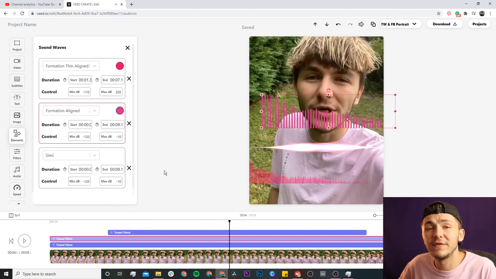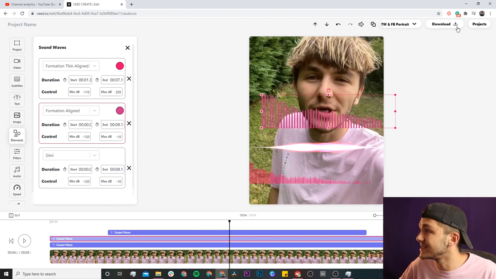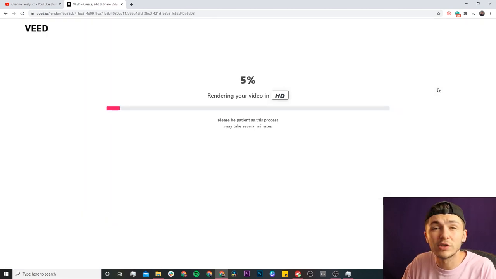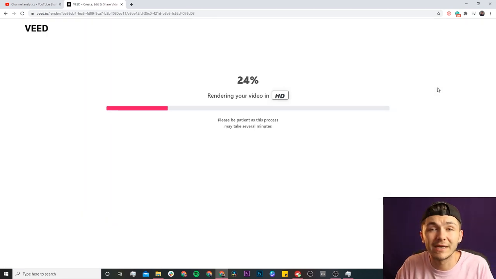And then once you're happy with your video, to download it, you click on the download button in the top right. And then Veed will start to render your project. And once it's finished rendering it, you can download your video with your new audio spectrum. And that is how to add an audio spectrum to your video without After Effects.